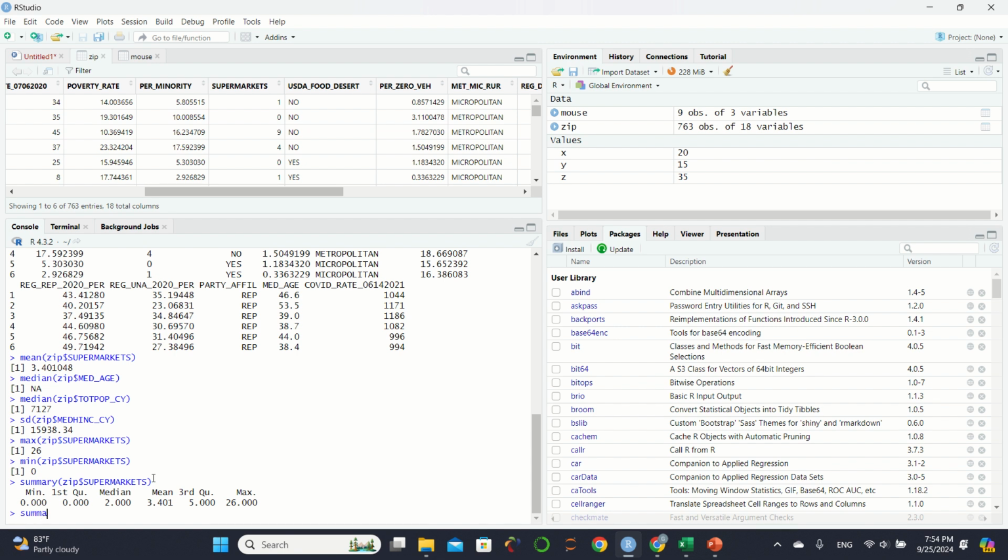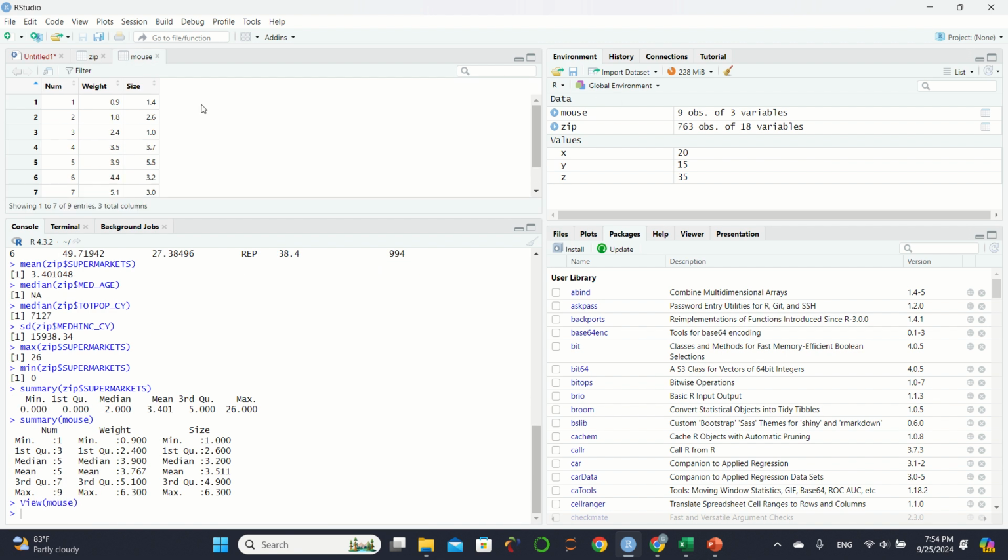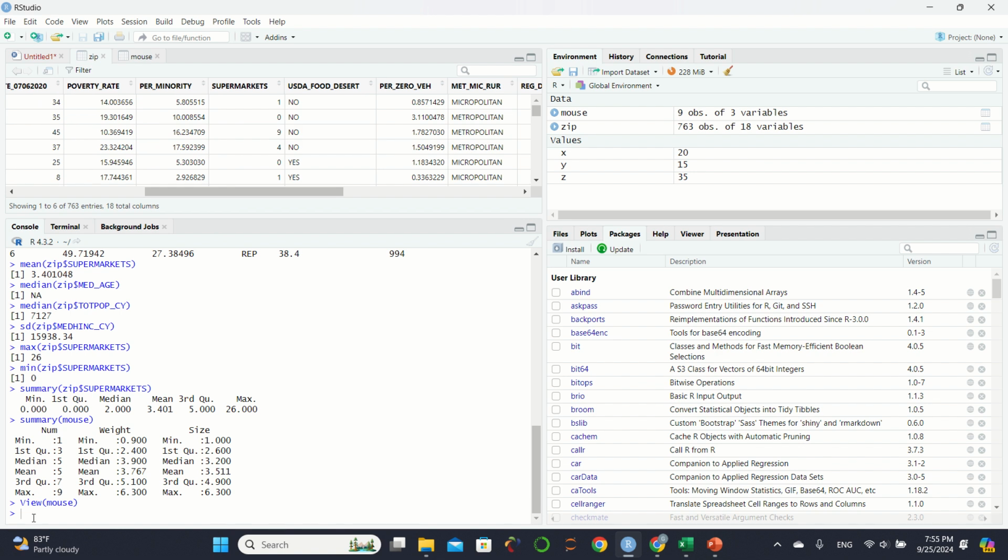We want to see the summary statistics of, let's do the whole of mouse. Since it's a smaller data set, it gives the summary of all of those numbers with all of the columns. We could also do that for zip. It's going to be a lot though. So let's just see it. Come on.